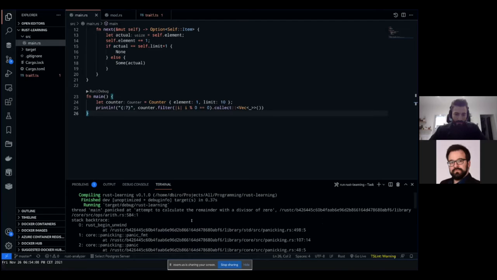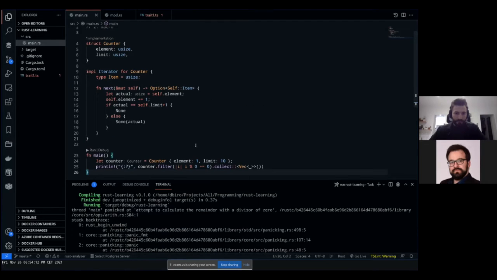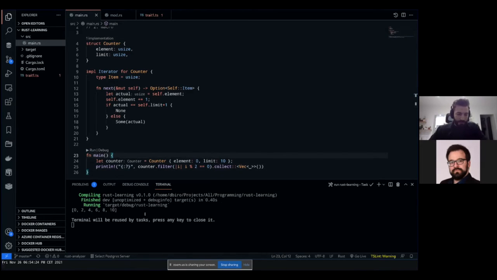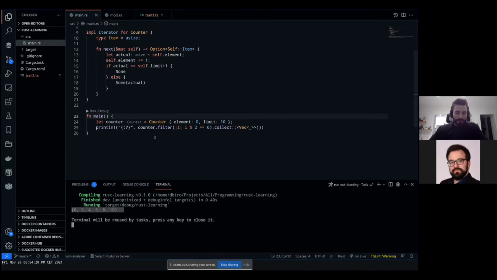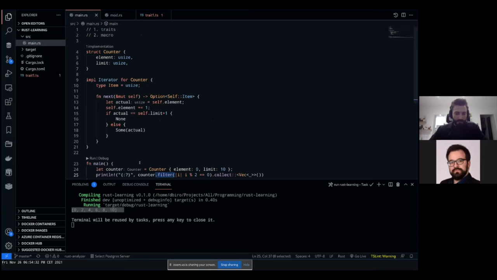What's the problem? It should be, this should be 2. Okay, no, this is fine, sorry. So yes, I just used an iterator method, and I didn't have to implement it.